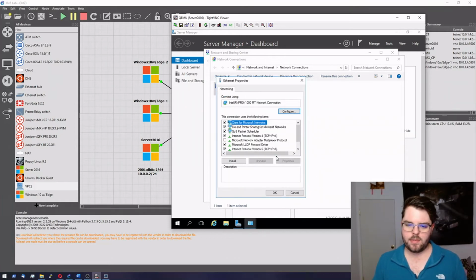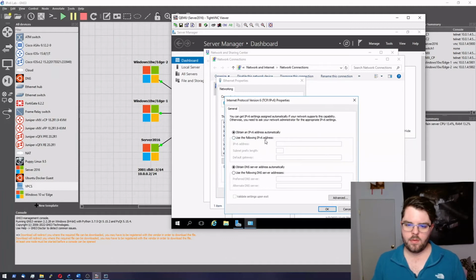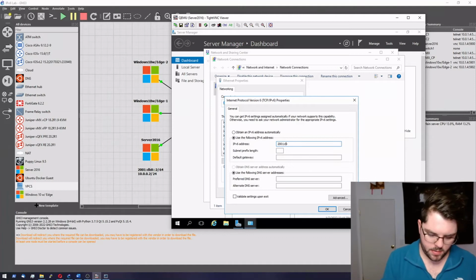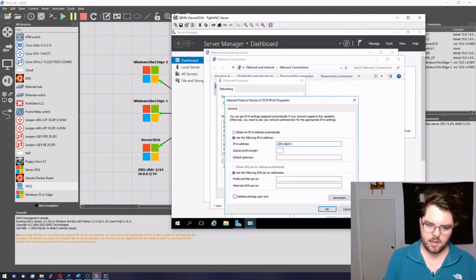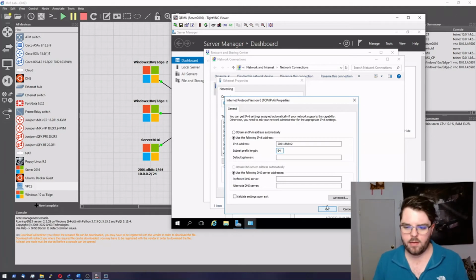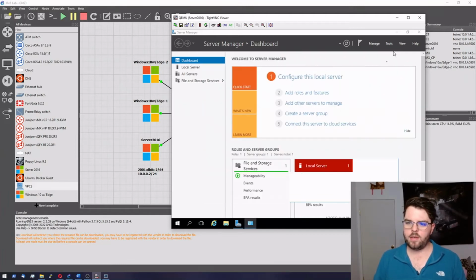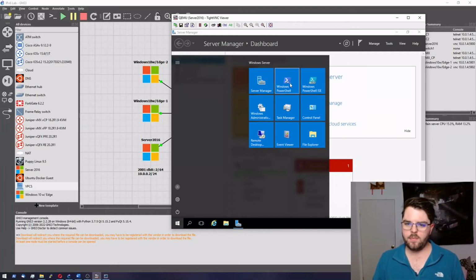Going to v6, we're going to put in 2001:db8::2/64, and we're going to leave the default gateway blank. You're going to see why here in just a minute. Hit OK. Okay, we should be good to close out all this. Let's open PowerShell and verify our changes.